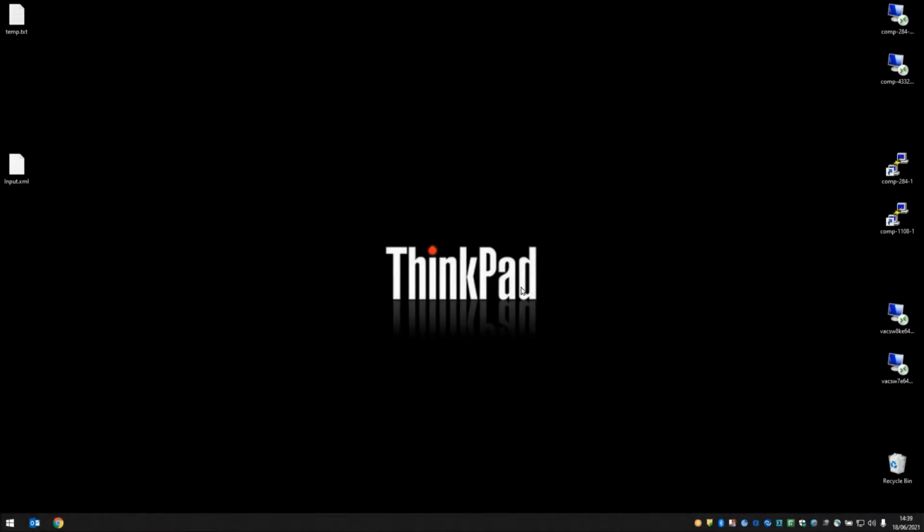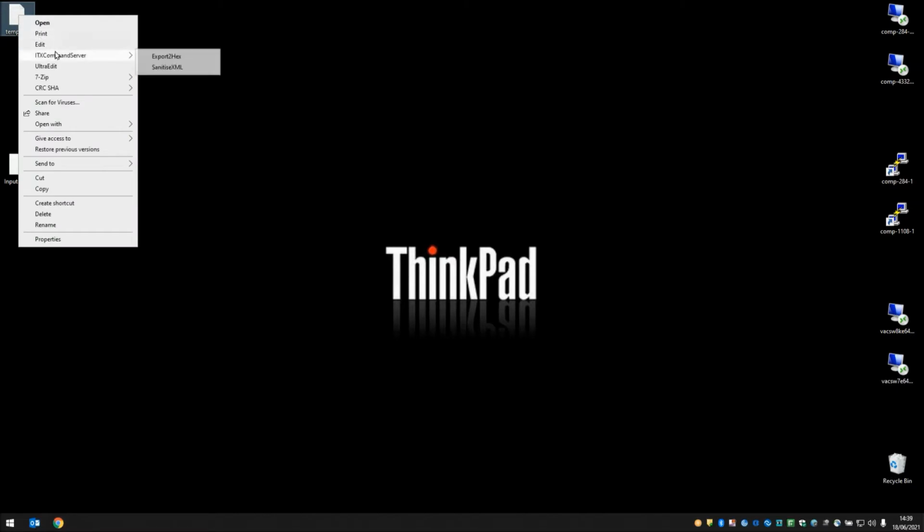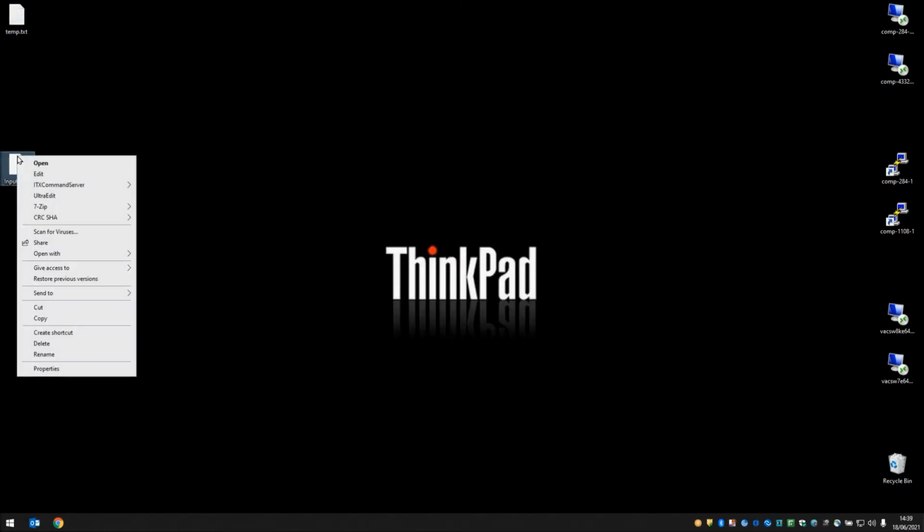So here we have my Windows desktop, and as you can see on the left hand side I have two files, one called temp.txt and the other one called input.xml. When I right click on either of these files, you will note that I have a context sensitive menu called ITXCommandServer, and then within that cascading menu I have Export2Hex and SanitiseXML. Now that appears regardless of what type of file I click on. It will appear for every type of file.